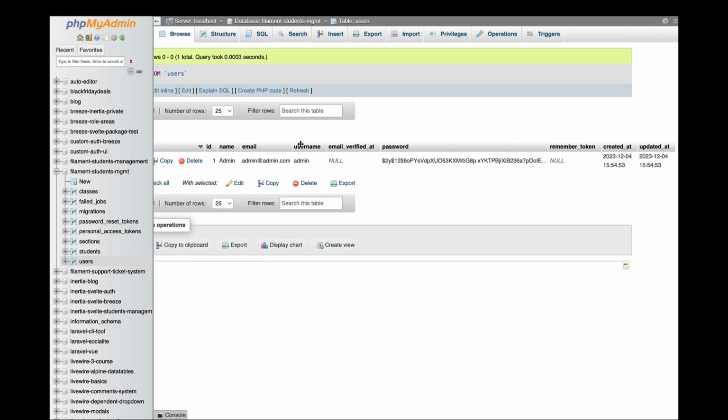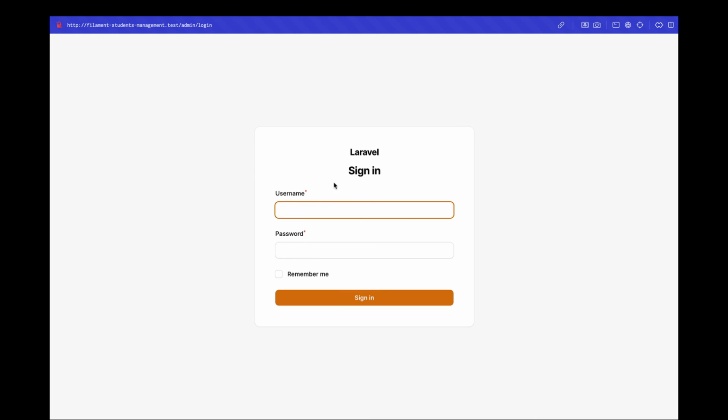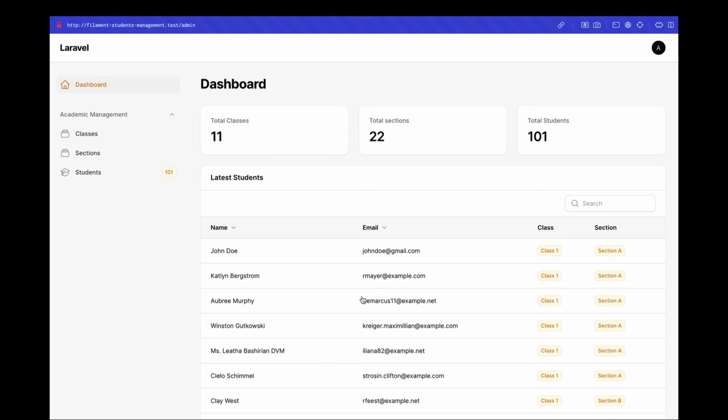Let's now go ahead and give this a try. Let's open up our project. Let's reload, and as you can see, we have the username instead of the email. So let's pass the username and the password, and if everything is implemented properly, then we should be able to log in. So yeah, let's go ahead and click on sign in, and now as you can see, we are logged in. So yeah, we have finally changed the default login behavior of Filament PHP.